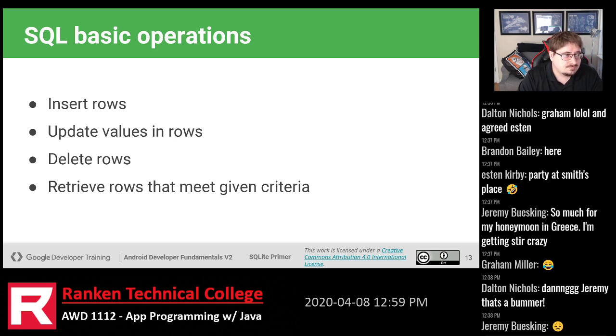So SQL, there's a few basic operations, just to refresh. You've got your insert statements to insert rows. You've got your update statements, which allow you to modify the data or update rows in the database. You've got your delete statements, which will delete rows of data. And then you've got select statements, which is what we'll use to retrieve rows that meet a particular criteria. That's how we run all our queries, through select statements.